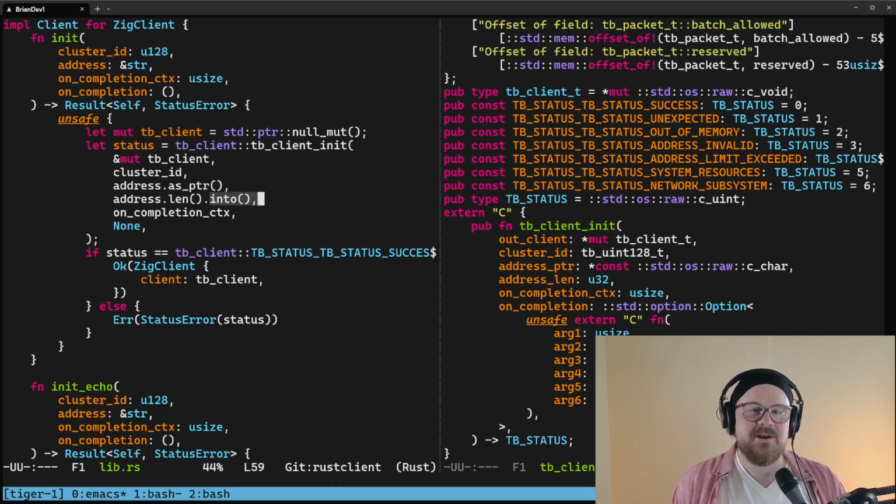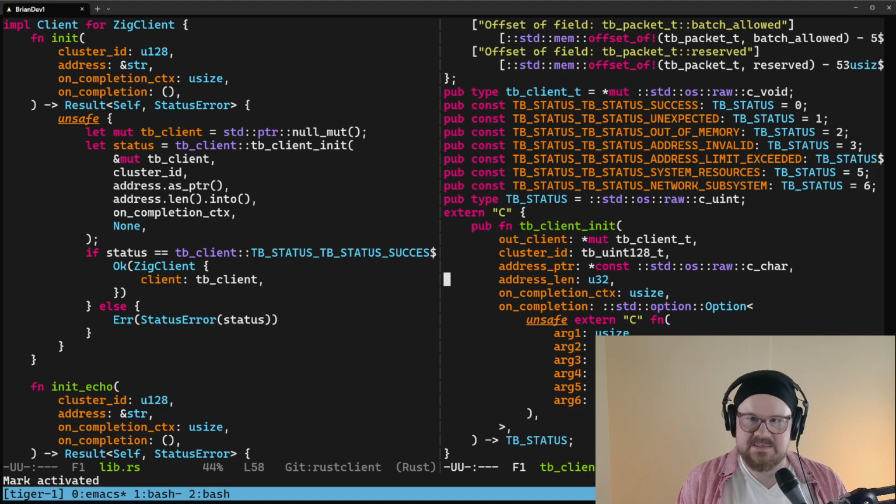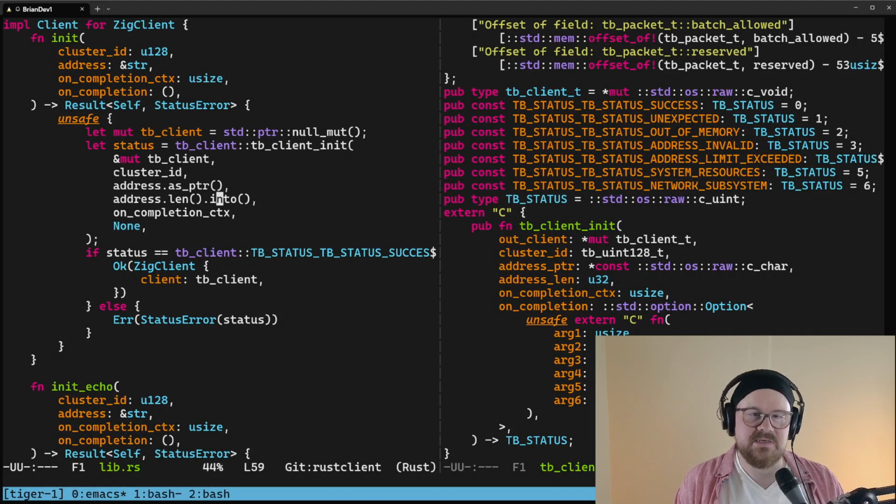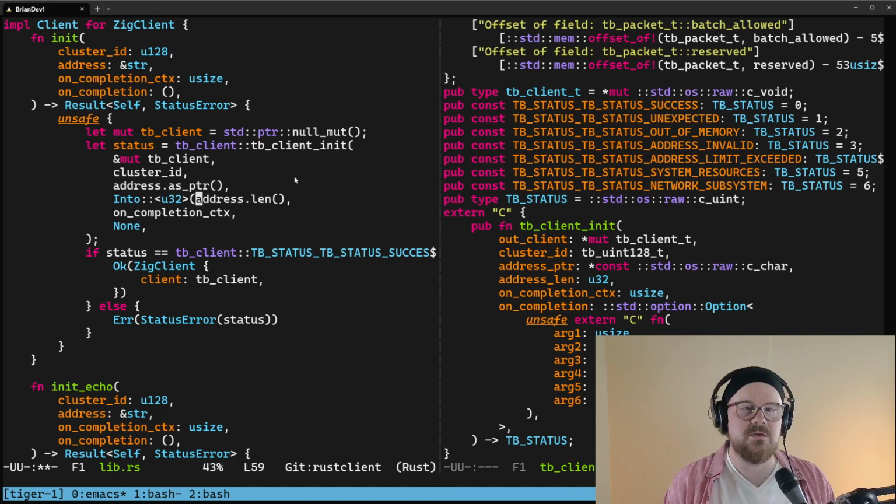So this into, I don't have to specify a type here because of type inference, because TB client init takes a U32. So Rust will just figure this out. Oftentimes, you might have to say into U32 and put an explicit type on your cast, but I don't need to do that. I'm going to say into, and then I'm going to say expect.